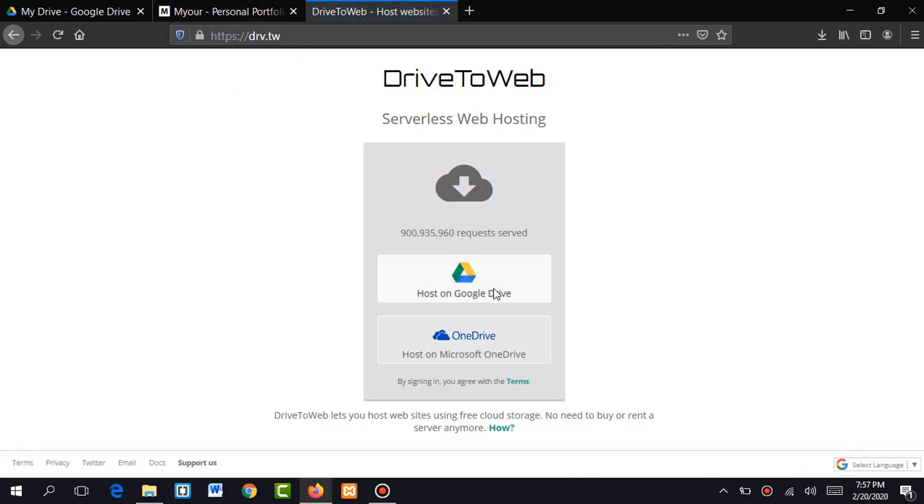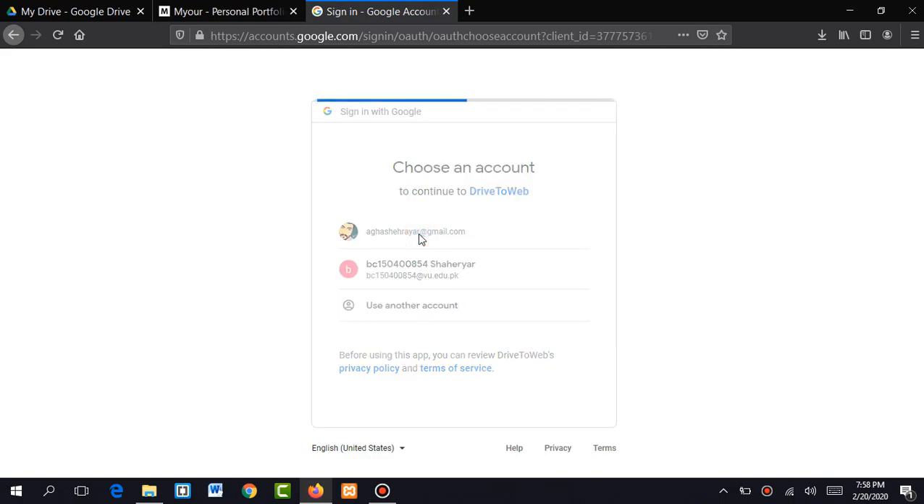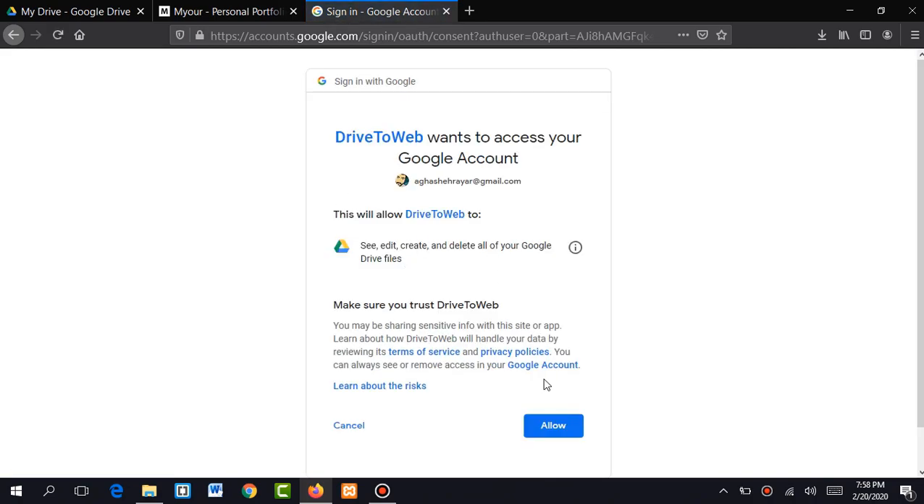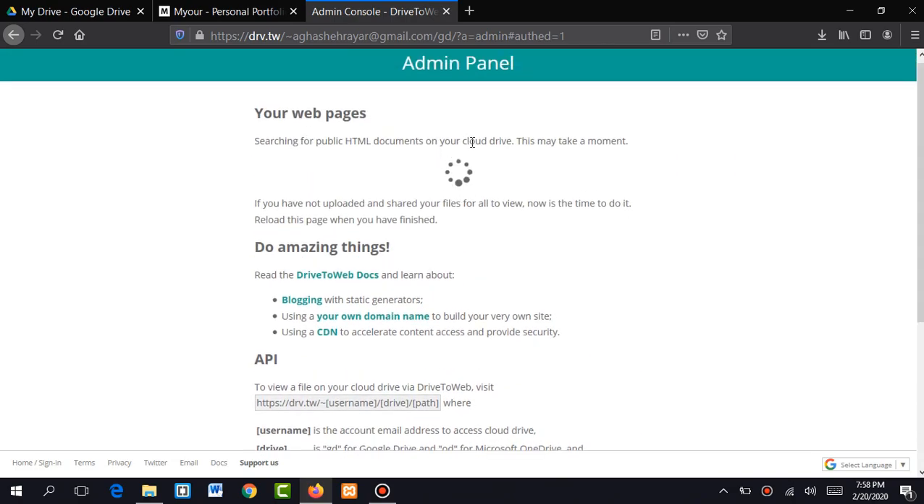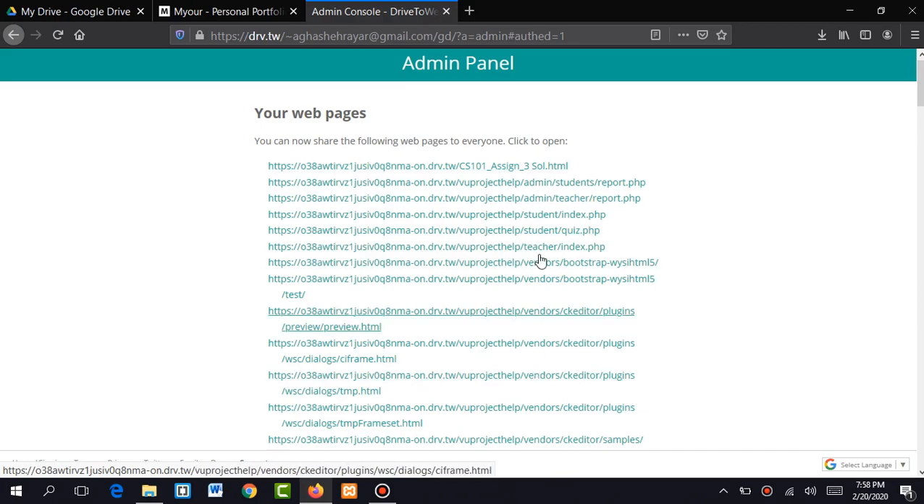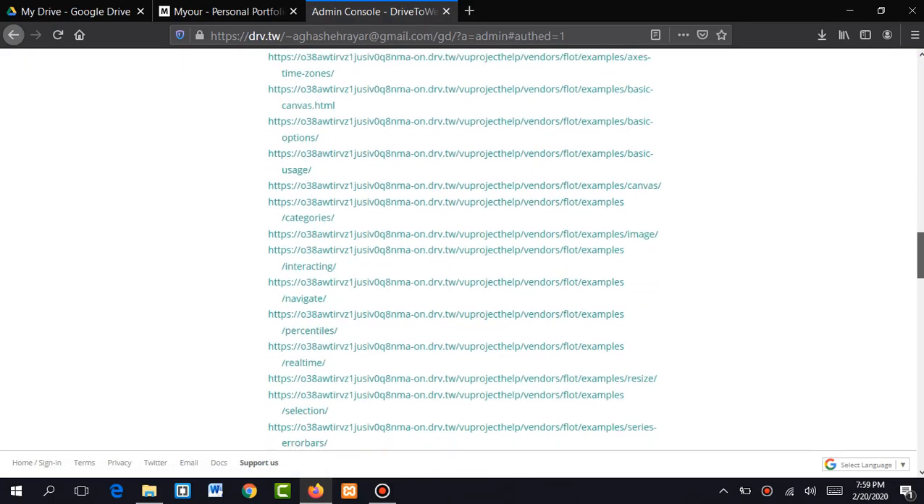Select Host to Google Drive. Choose your Google Drive account. Allow permissions. Wait for a few seconds. Let Google fetch the HTML record from your drive. Once it's done, select your website.